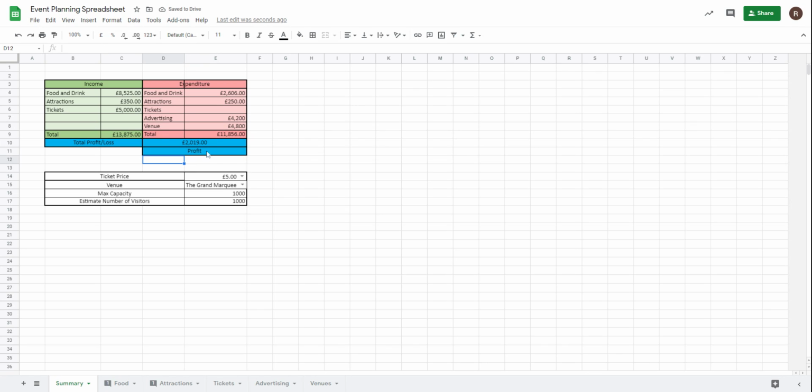Okay, and as you can see, that will also change if, let's just say, I spend an extra £10,000. As we saw, that's changed to loss. What we're going to do is we're going to make it a little bit easier to use. We're going to actually use something called conditional formatting in here. Conditional formatting will change the format of the cell based on the value inside it.